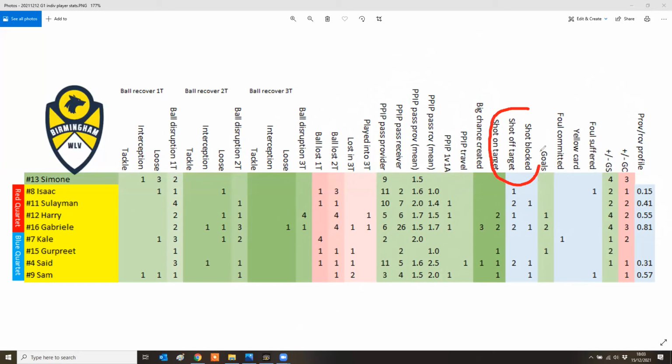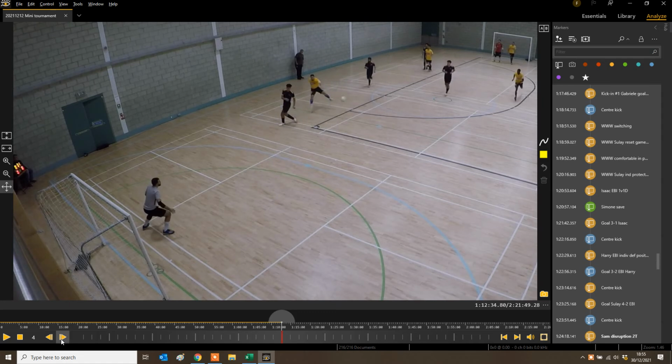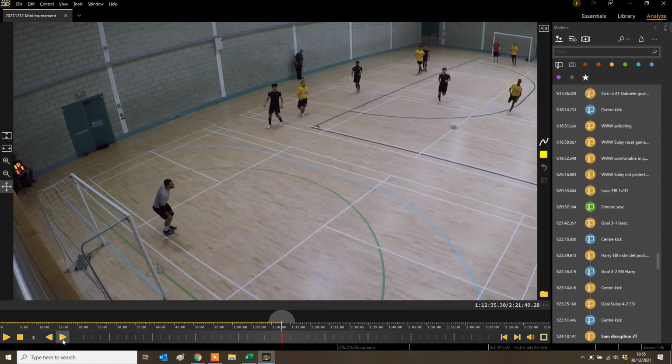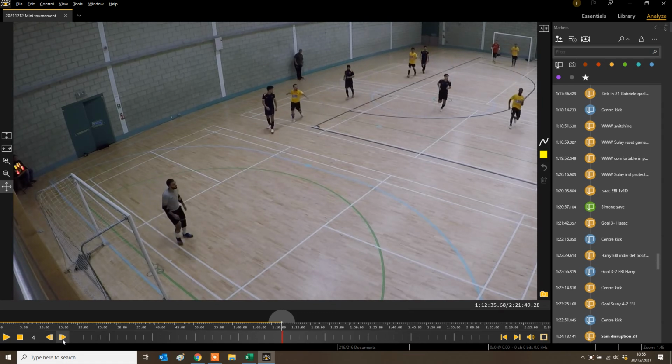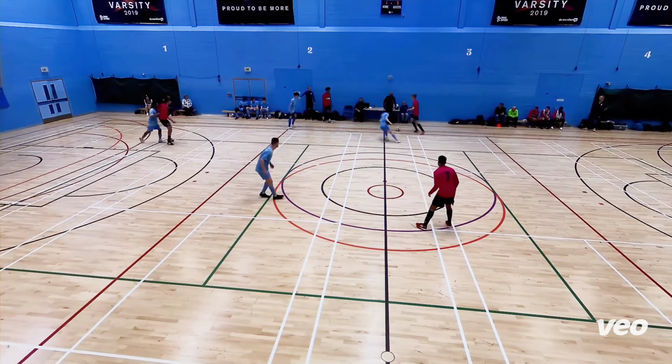Hopefully these are self-explanatory. Shot on target and off target. Shot blocked is there's a player in the way. If someone's getting very high values here, I would question why they're shooting. Perhaps they're just consistently shooting when they ought not to be. Number of goals a player's scored, hopefully self-explanatory.